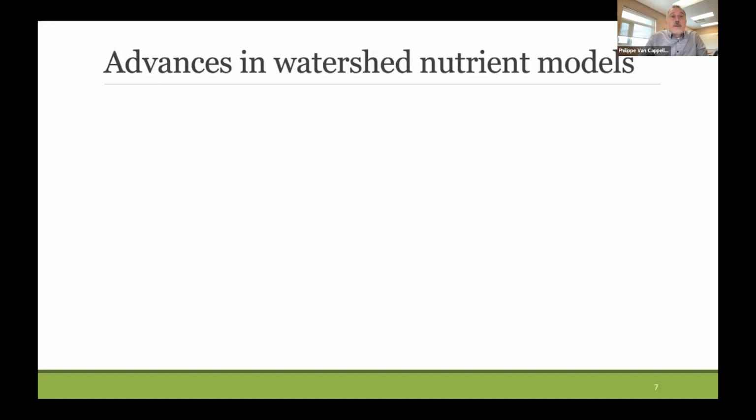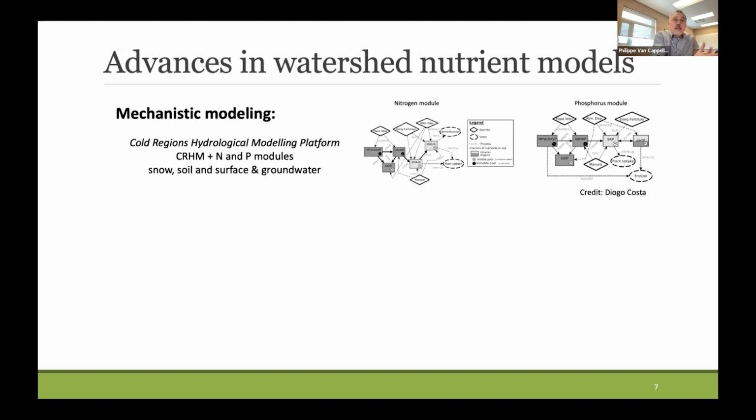So much of the efforts in model developments have focused on improving our ability to predict the concentrations and loads of the nutrients, nitrogen and phosphorus. And so one example on what I would call the mechanistic modeling side has been the coupling of the cold regions hydrological model to biogeochemical modules that represent the sources, the forms, and the processes that control the fate of nitrogen and phosphorus in catchments. And so, for instance, this allows us to now much better account for the effects of, for example, snowfall and snowmelt that are, of course, very important in cold regions.